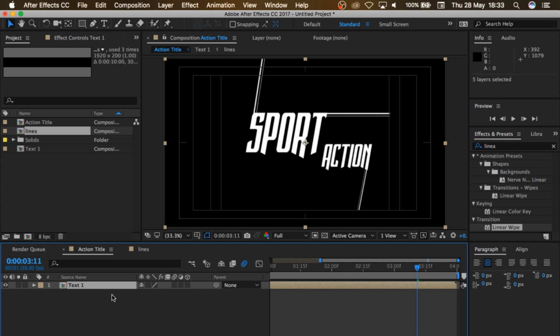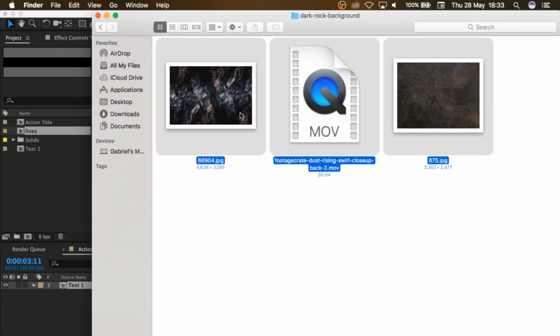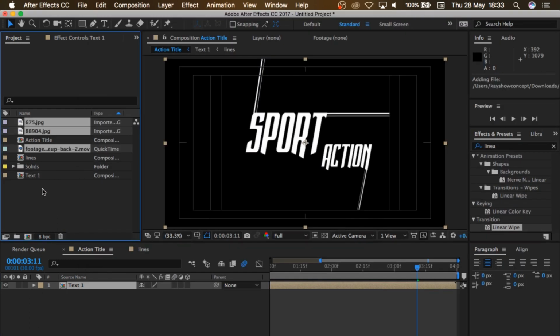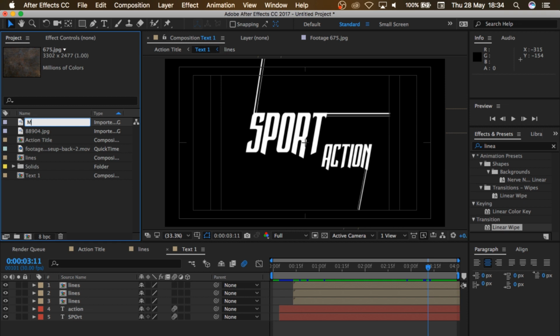Okay, so the next thing we want to do now is to bring in our footages, and I'm just going to go to file, or let me just drag and drop. So I'll just select them right here, drag and drop into my project. Okay, so let me rename this metal texture. And let me rename this rocky background.